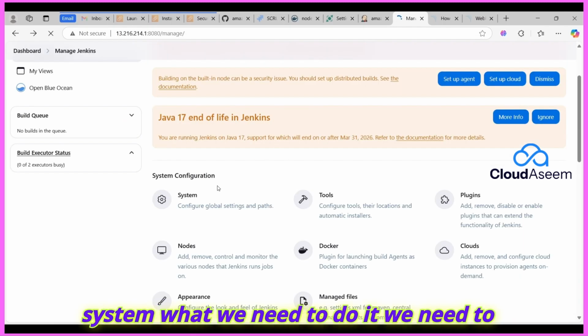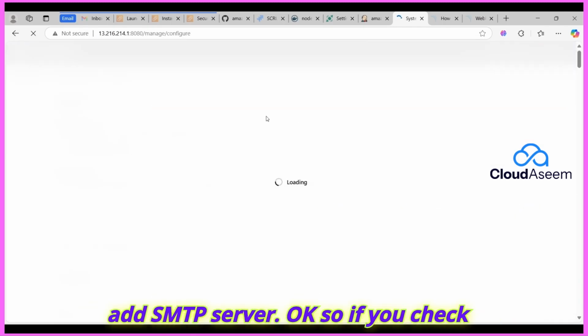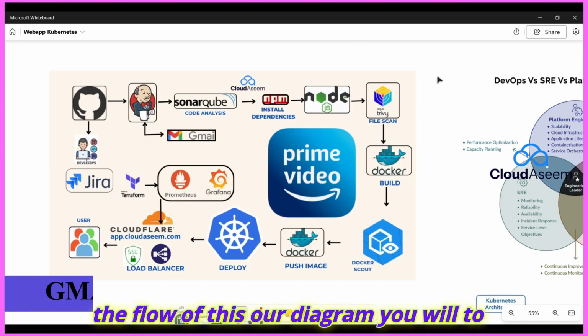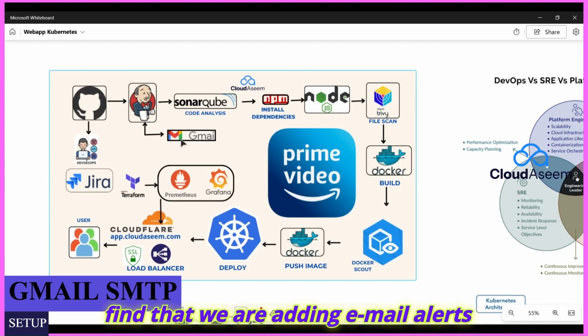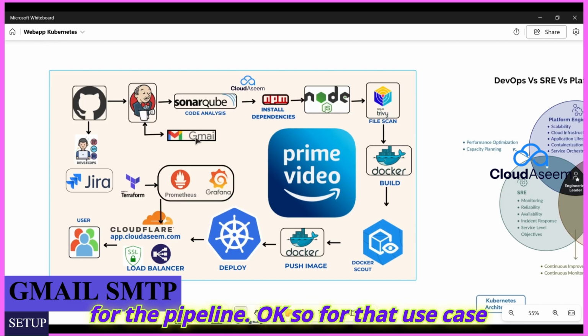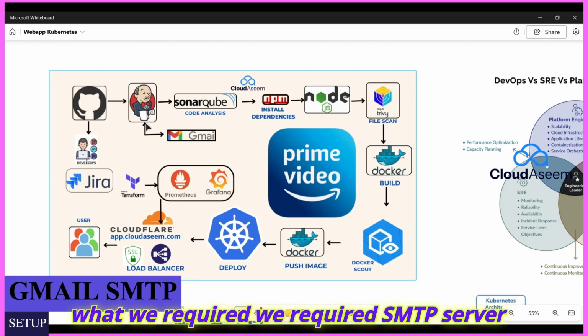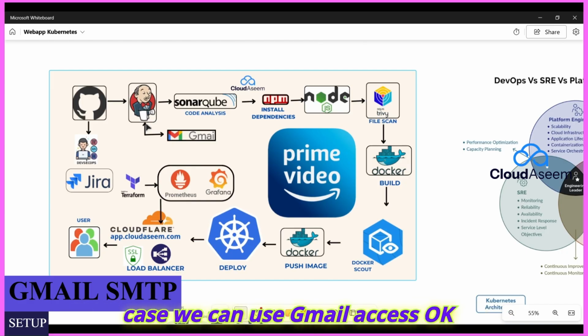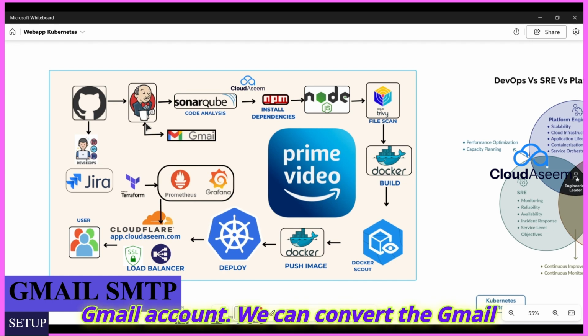In the system, we need to add an SMTP server. If you check the flow of our diagram, you're able to find that we are adding email alerts for the pipeline. So for that use case, we require an SMTP server and credentials. That means in our use case, we can use Gmail access. We can convert the Gmail account into an SMTP server. You got my point.